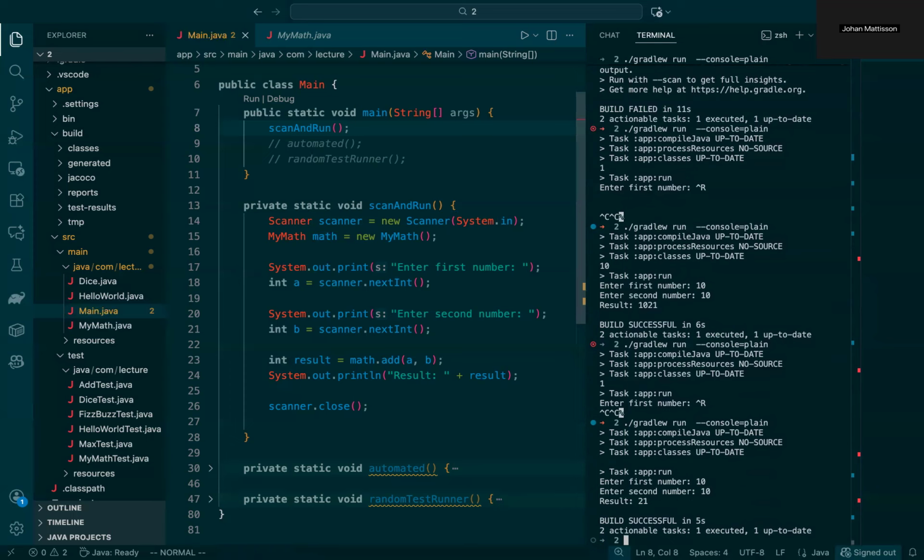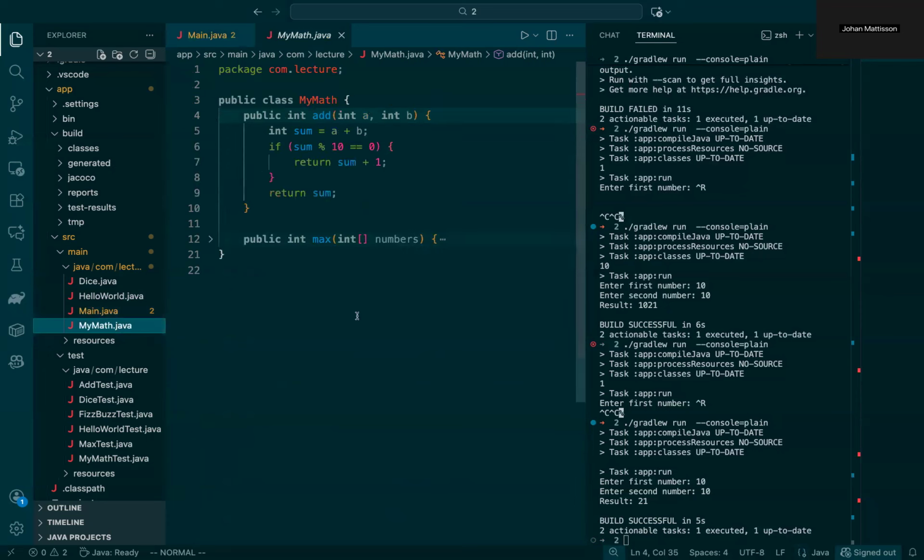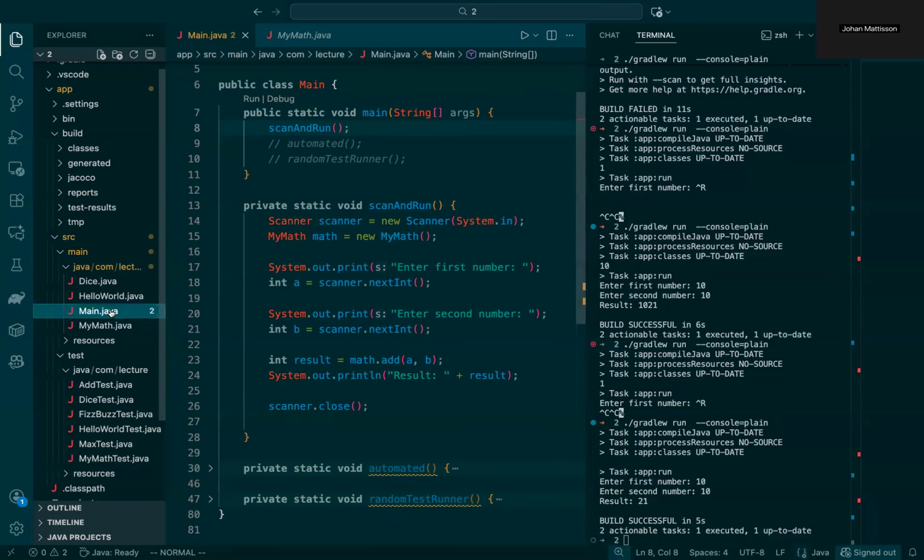So now we know there's a bug for it. It's on purpose I did this basically. So if it's divisible by 10, we add 1 to the sum. So, stupid bug, right? But serves the purpose. So that was the manual testing part basically.